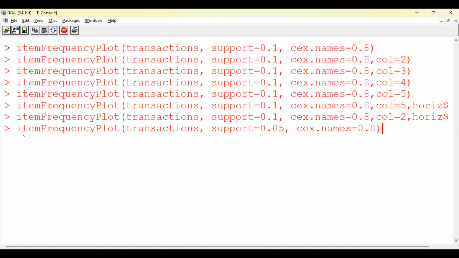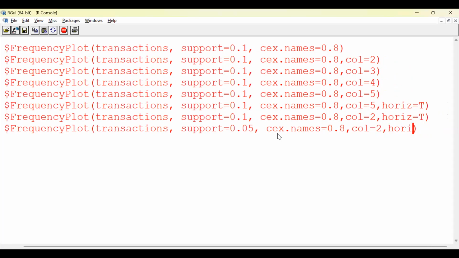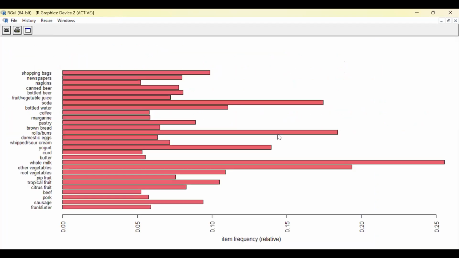Let me now proceed to reduce the support value. As you can clearly see here, earlier I was pretty strict with the support value of 10%. If you want to display a bar chart with more number of products, you can reduce the support to 5%. Now, since you have reduced the support value to a lower number, you can expect more number of products. I'm going to use color equals 2 and horizontal equals true again. Let me go ahead and hit the enter button.